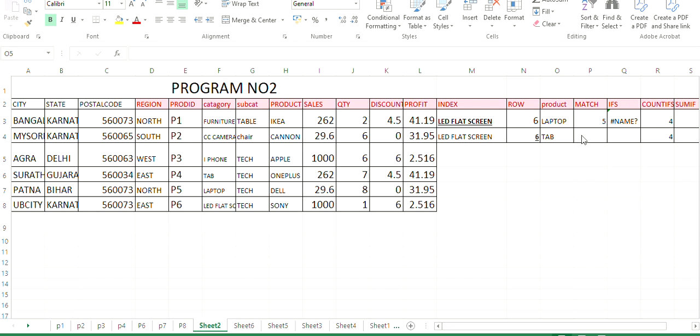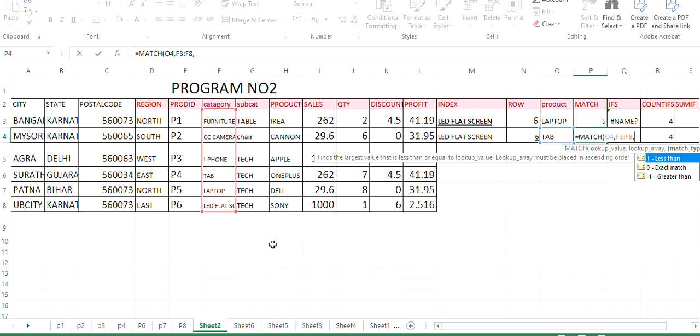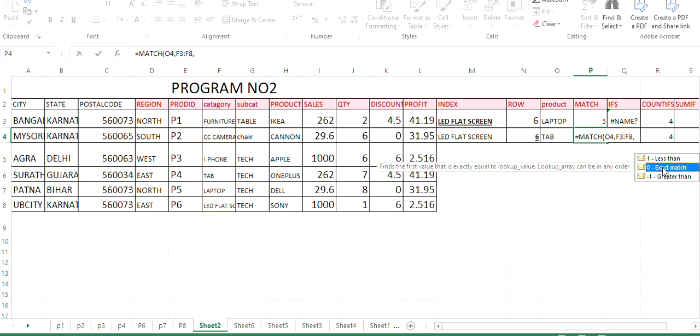Now if you want to work with match, I'll click on this cell and type equals match. The match function. Which value do I want to match? I want to find the match of this product, that is tab. It is the lookup value. I am looking for tab, and the array: where is the tab present? It is present in this array, so I'm going to select the complete range. Then it has the match type: less than, exact match, greater than. I want an exact match, so I am giving 0 here.